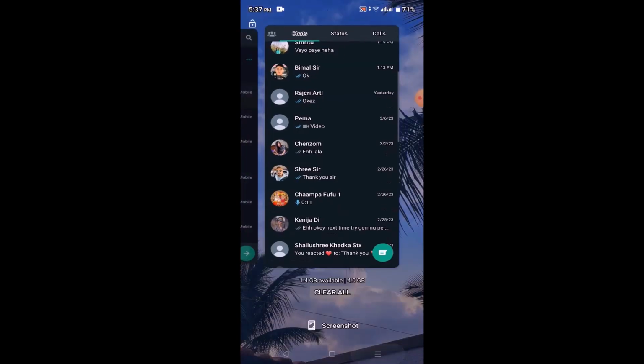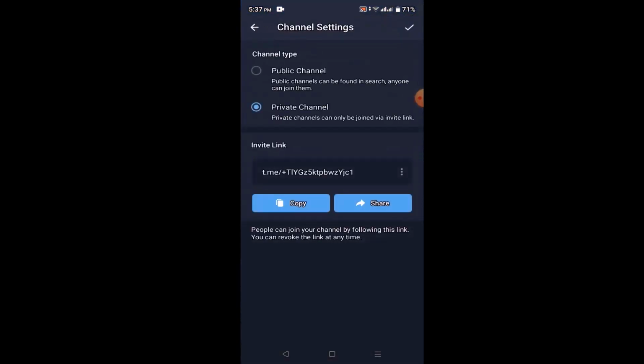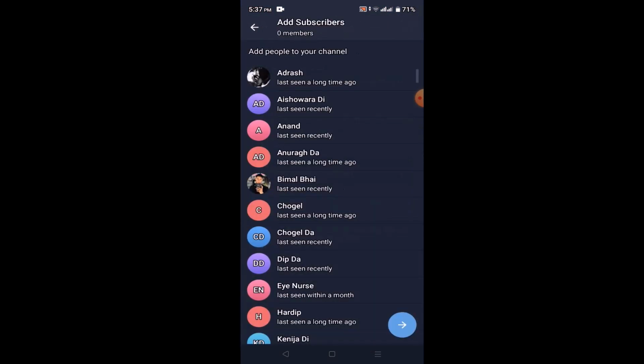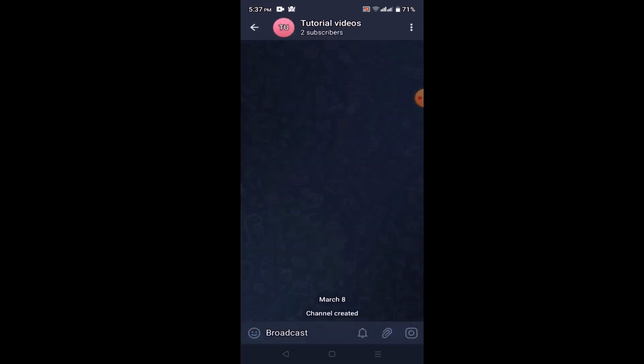Once again, head back to your Telegram application, and as you can see, click on the tick icon in the top right, and now you'll be asked to invite people. You can also add contacts to your channel, or you can invite them. In order to add a contact, just click on the contact info, and after that click on the arrow icon, and that particular contact has been added to your Telegram channel.